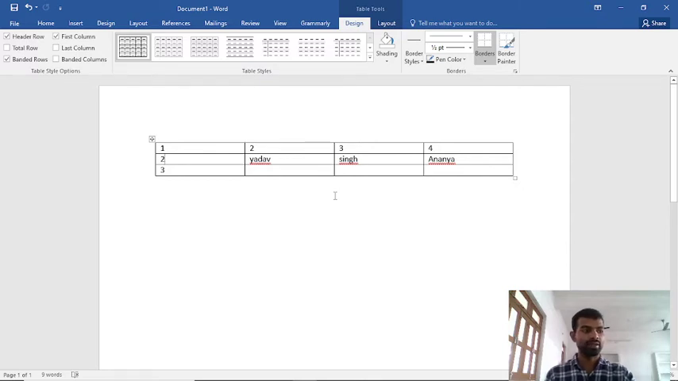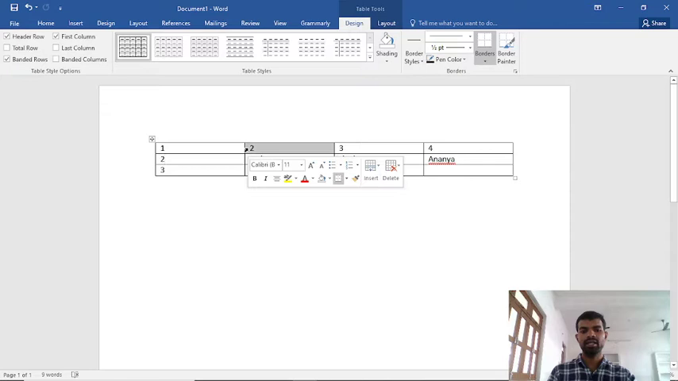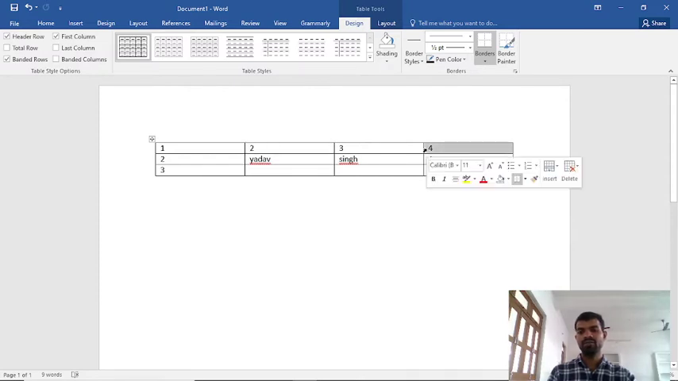Suppose I am going to select a cell, cell 2. To select cell 2, when you go in the cell, see the arrow mark on the left side of the cell. If you click, it is selected. The 2 is selected now. Suppose I want to select the 4. When you go over the left side of the 4 cell, you can click it. Now the cell is selected.